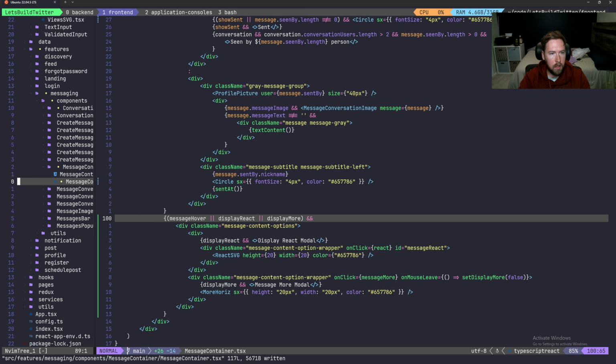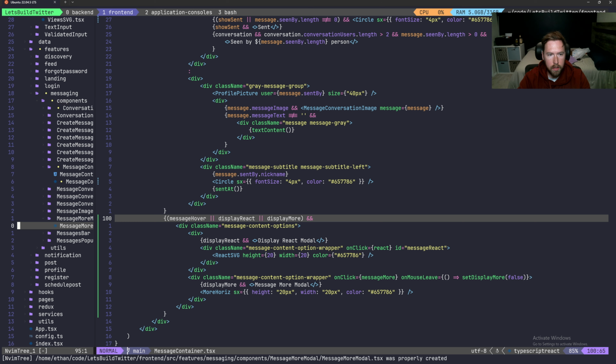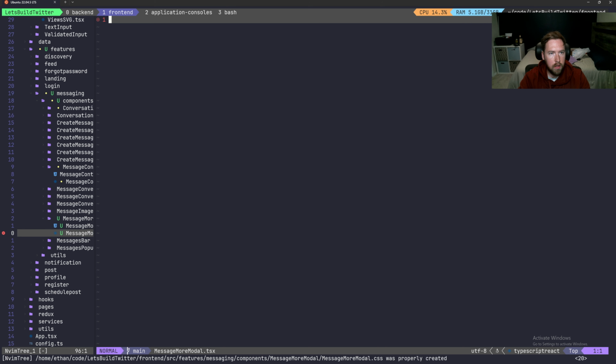Go ahead and press space E to open up our Explorer. Let's make a new component. So it's going to be message more modal.ts, actually message more modal.tsx. Go ahead and say message more modal. Whoops. If I could type .css, let's hop into here. Now this is a pretty simple one.